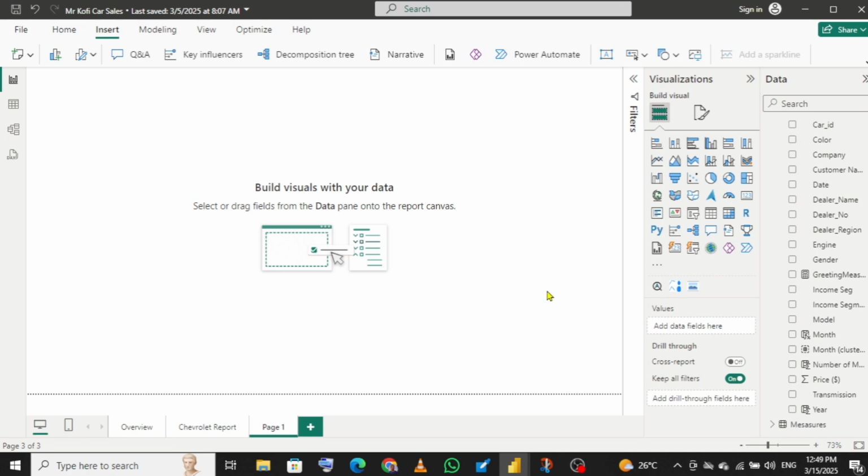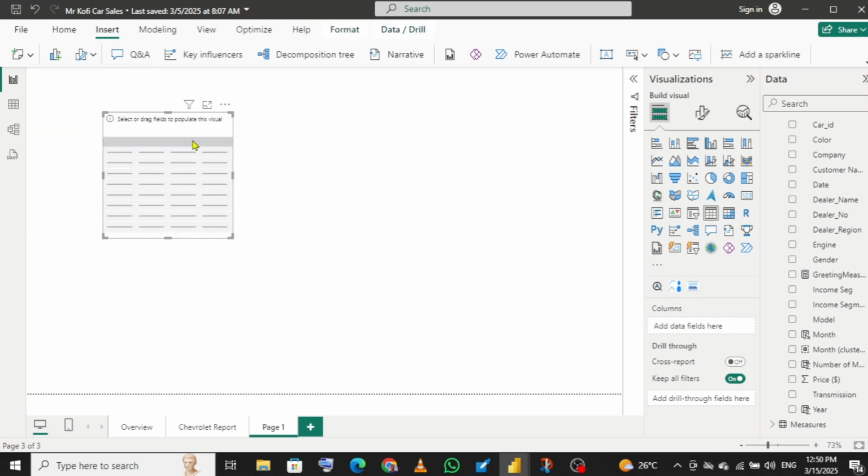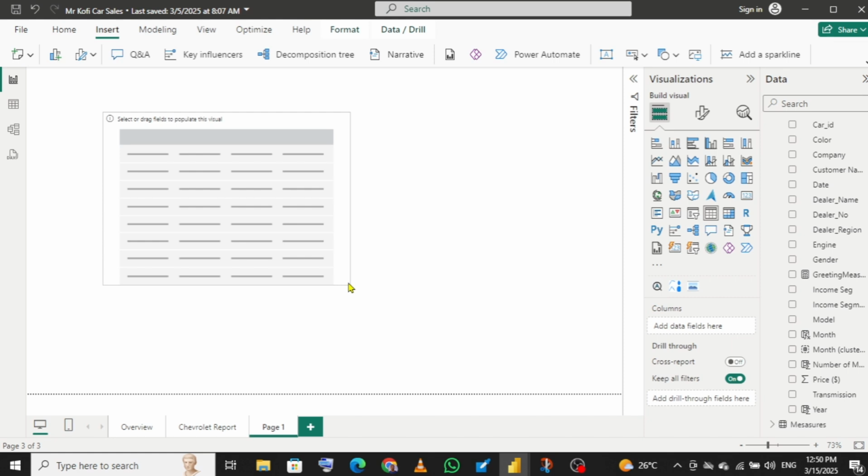All right. So in these seven features that we're going to be talking about, we will start with double sorting. Now, let's say you have a table and you want to do double sorting. So let me bring out a table. I'll click this table visualization, drag this to the middle and spread it out.